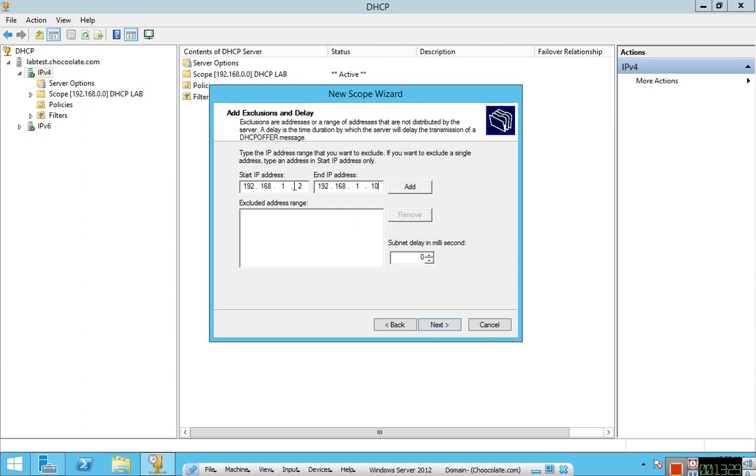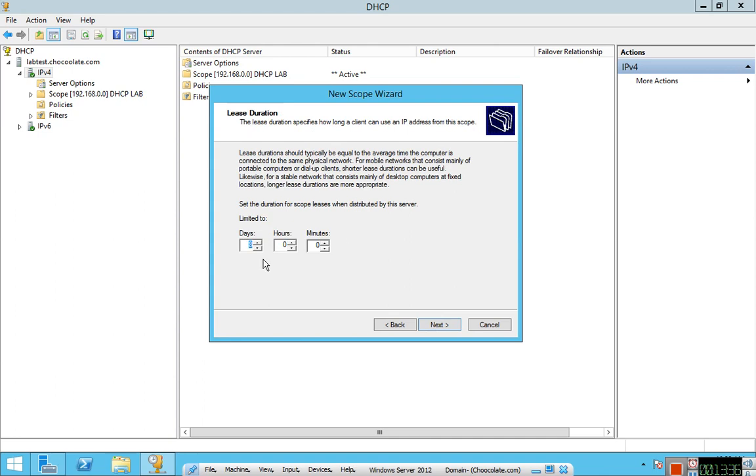Therefore, I don't want devices on the network to get these IP addresses. I'm going to click add, then click next. This next screen is the lease duration. This is how long the IP address stays active before it actually renews. The default limit is 8 days. You can customize this to however long you want, whether 3 hours, days, minutes, whatever.